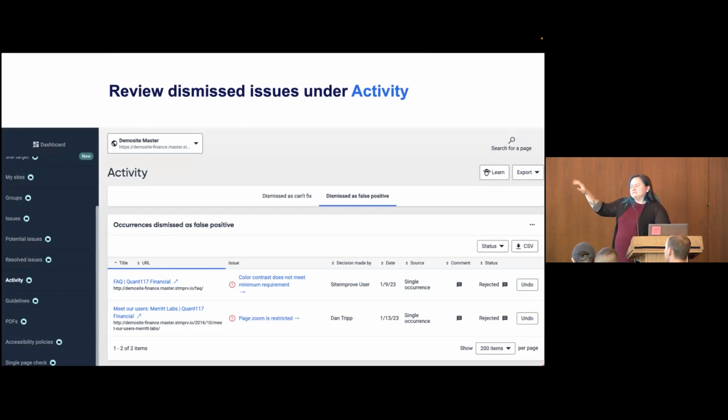So any decision you've made at the site level for either of those options, can't fix or false positive, will show up here. You'll notice the issue itself is there, who made the decision, the date that decision happened. You'll see if it's a single occurrence or a CSS selector in that column as well, and your comments, and then any support notes, statuses, and so forth. Those little chat icons you can click on will open up a little pop-up tooltip that shows you that comment that was left.